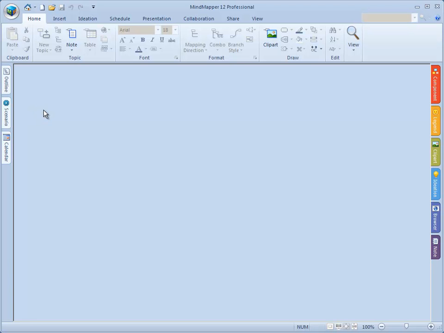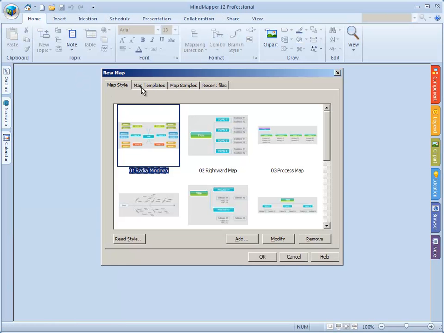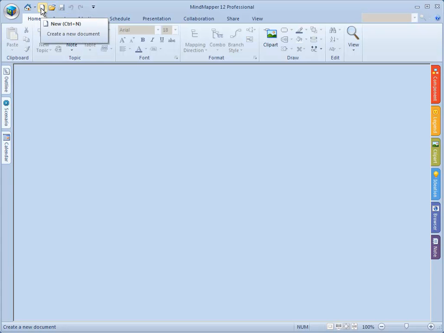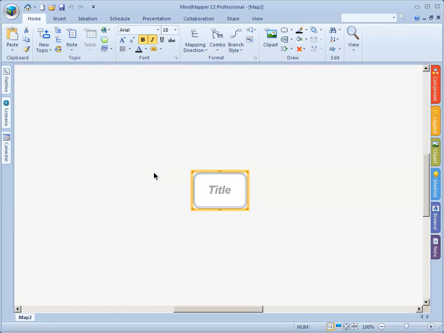Second thing, how to create a new mind map. Of course, you can go to the big MindMapper button and click it and press this one. What happens then is that you can create a map based on a template. But usually when you're just creating a new mind map really fast, you don't need that. What you can do is press this little button, which says New, Control plus N, or you can indeed press Control N. You don't need to select a template then, you just get a blank, simple mind map.